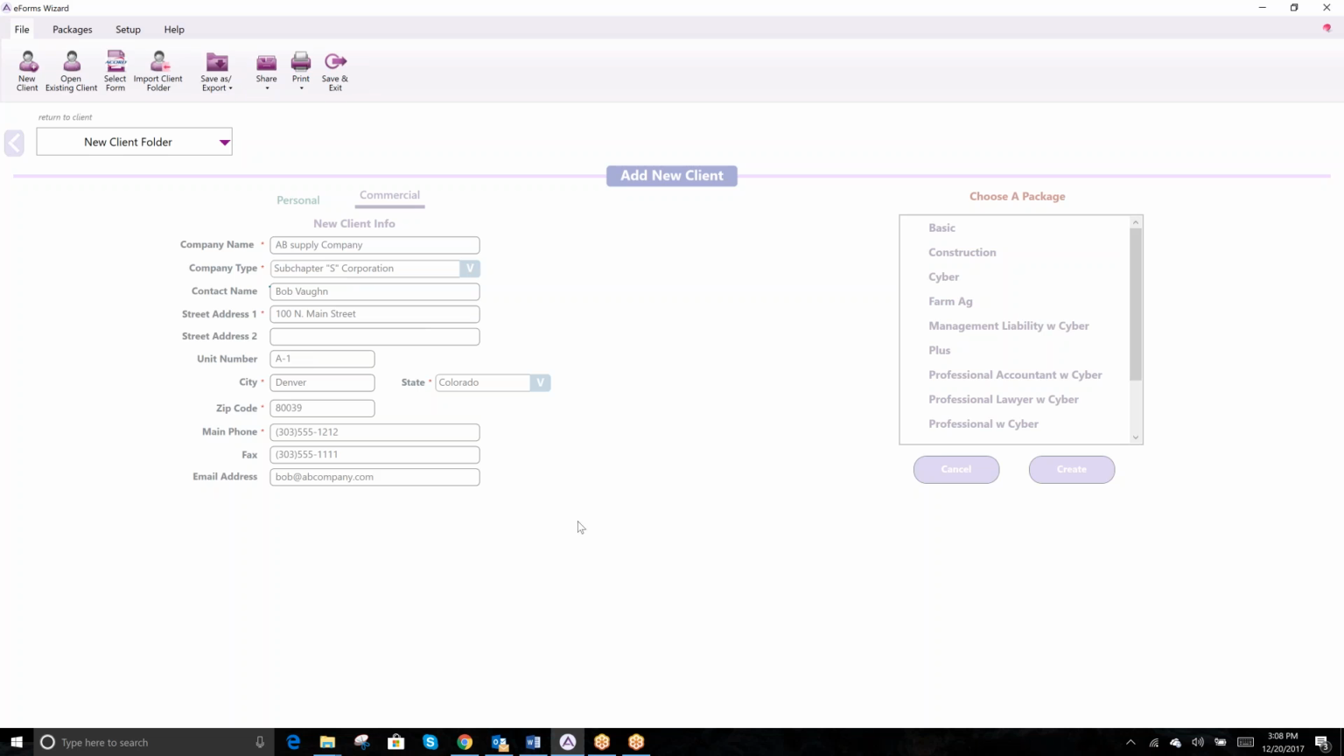Once you've completed adding all of the necessary information and you can tell that the required fields are identified with an asterisk, you're then ready to go ahead and create your client application folder by hitting the Create button here on the screen. However, before I do that, I can select from one or many packages so that I will automatically be presented with a number of applications and supplements to begin the process. I'm going to go ahead and select the construction package, and again I could select multiple packages if I wanted to, or not, and then hit the Create button.